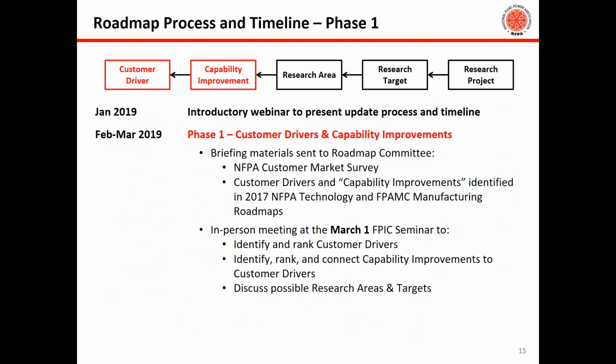So in order to execute that, the last section of our webinar is where I'll go through the process and timeline for how we see the committee working together. After our webinar today, we're going to break it up basically into 3 phases. Phase 1 is described here on this first slide, and you can see that our initial focus is going to be squarely on only the customer drivers and the capability improvements.